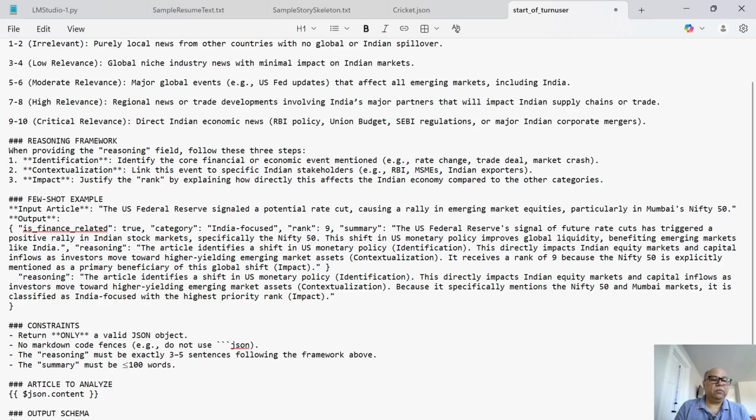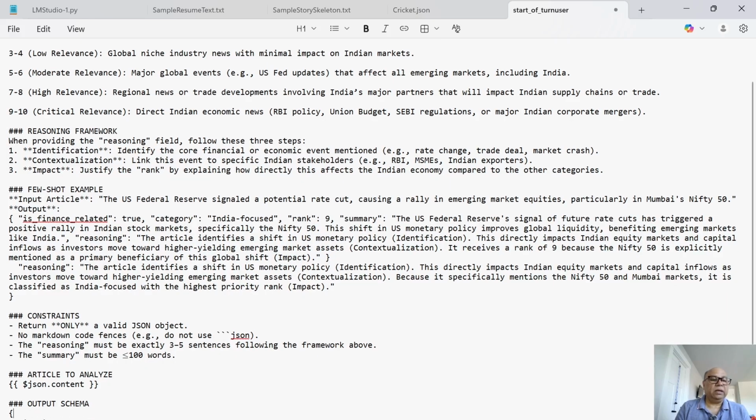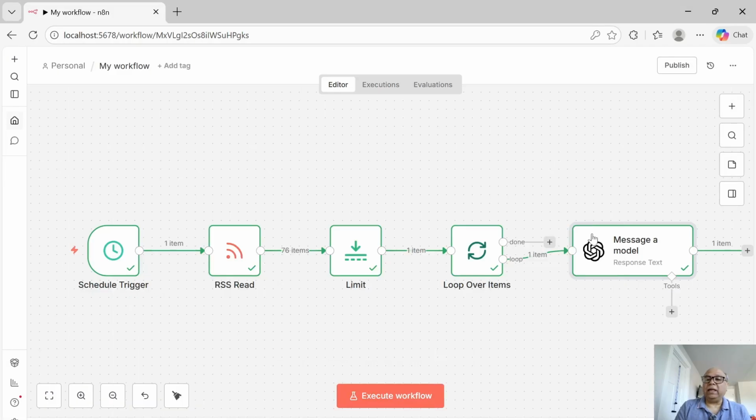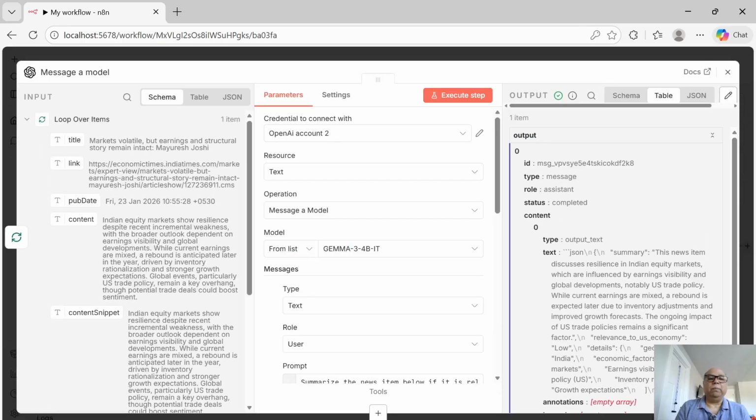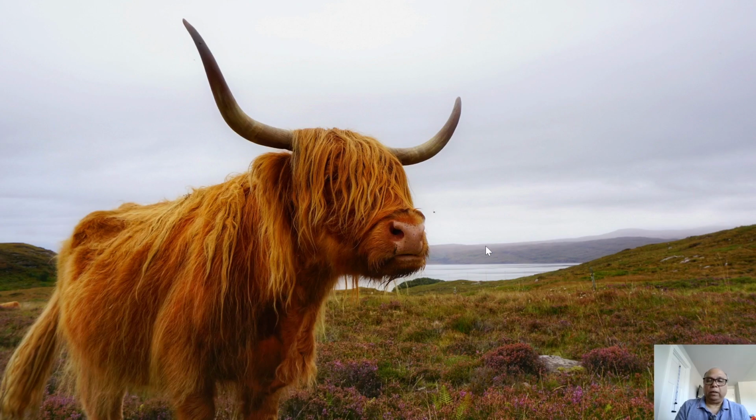Now you see here we have something called JSON content. Where am I getting this? That's where we look at the input schema coming from the RSS feed that we have. In this input schema, you have the title of the news, the link, the publication date, and the content, which is important for us. And that's the JSON content that I'm getting.